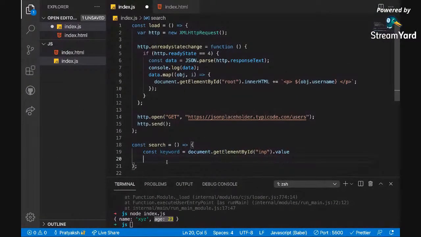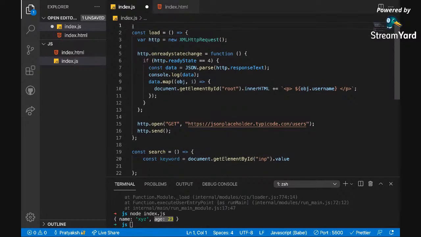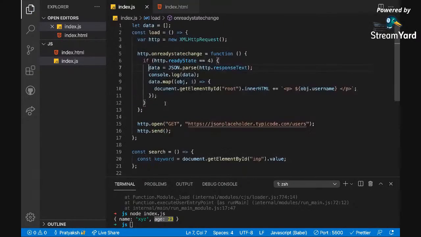So we need to use this data. Instead of defining data over there, I'll define data over here, which is an array. Now, since this data is outside this function and that function, it's a global variable. It can be used both in this function and inside that function also.